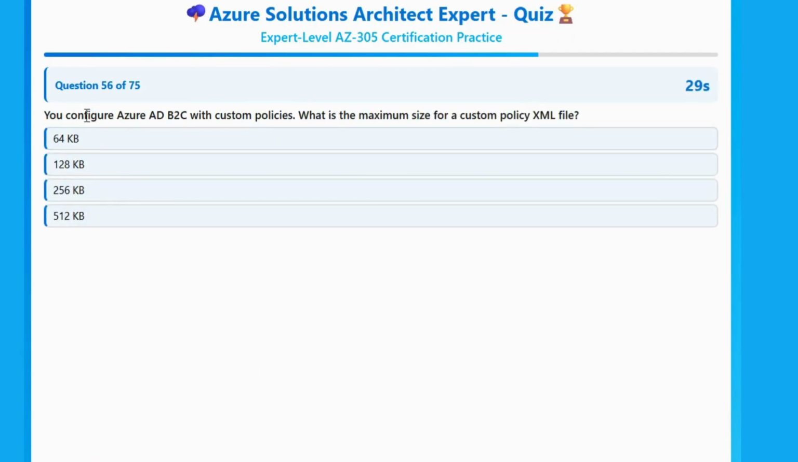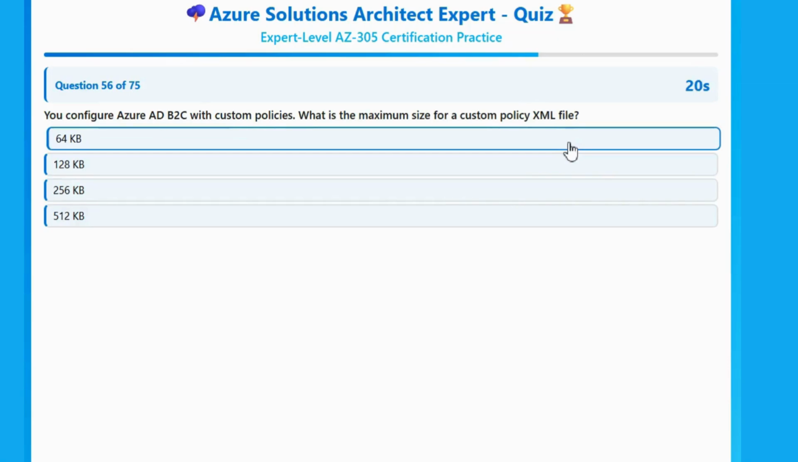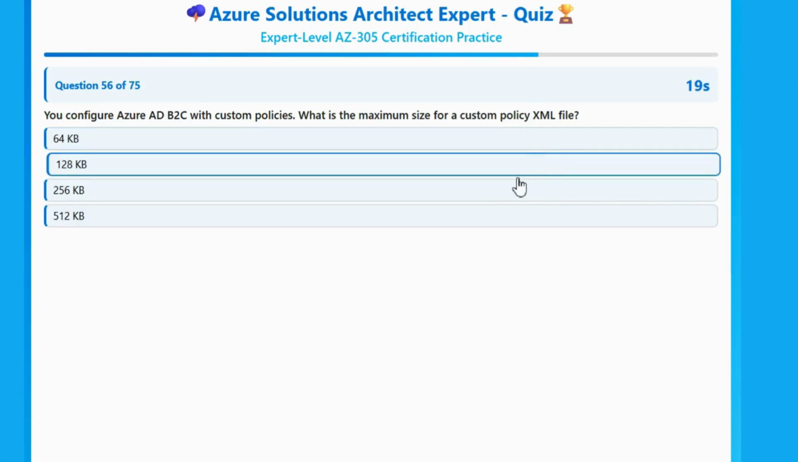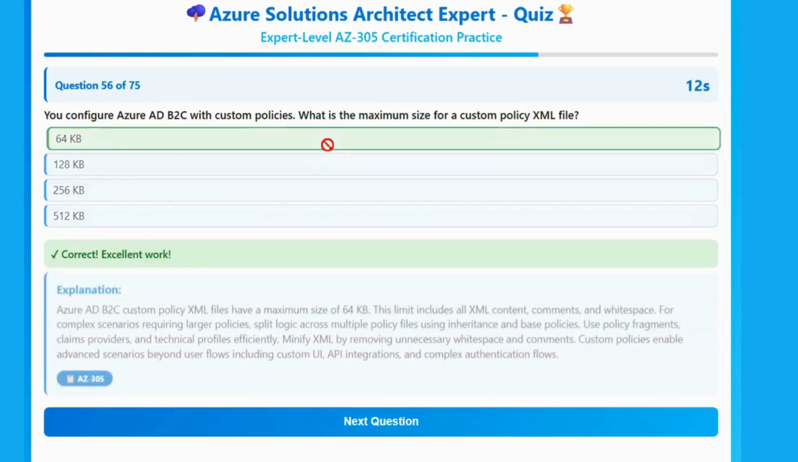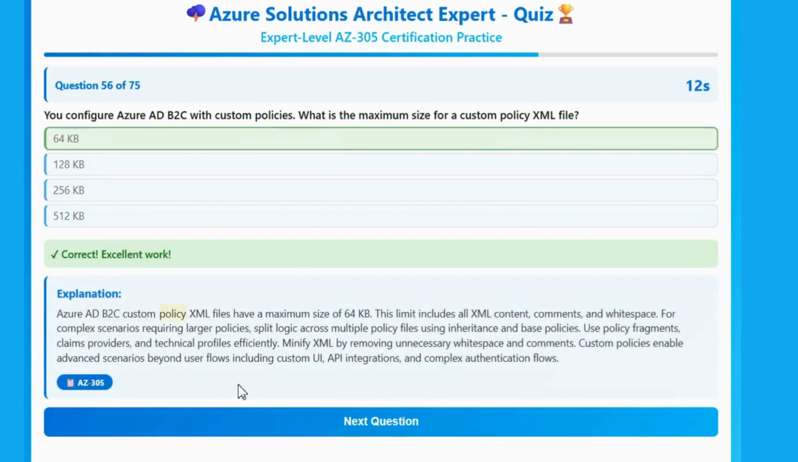Question 56 of 75. You configure Azure AD B2C with custom policies. What is the maximum size for a custom policy XML file? Options: 64 kilobytes, 128 kilobytes, 256 kilobytes, 512 kilobytes. Correct option is 64 kilobytes. Azure AD B2C custom policy XML files have a maximum size of 64 kilobytes. This limit includes all XML content, comments, and whitespace.